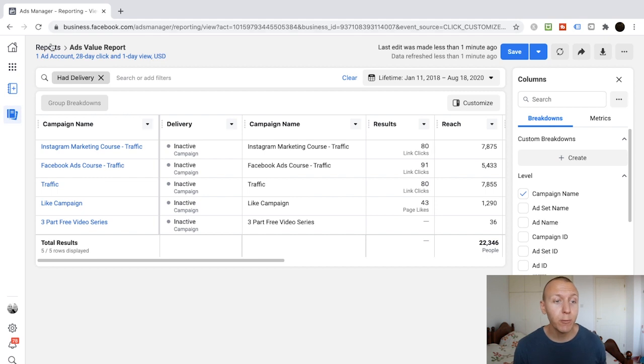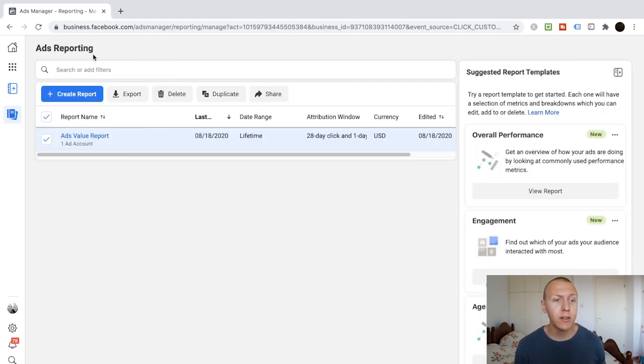So now if we go ahead and we click on reports, we're going to get taken to the ads reporting section right here. So now we have the ads value report right here. And this is very valuable because then we can create different reports for different purposes. So we might want to create another report that is breaking down the social engagement. So we might want to look at, for example, engagement rate, reactions, shares, clicks, etc., just to see the engagement rate in what we're doing.